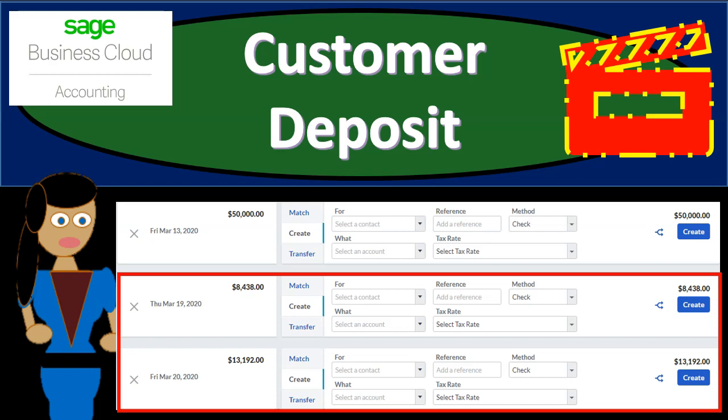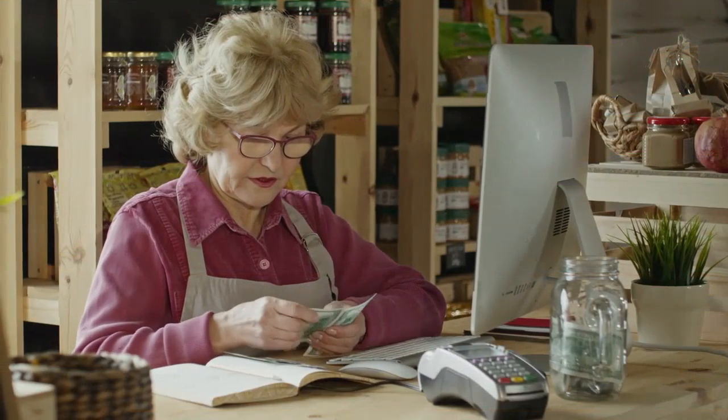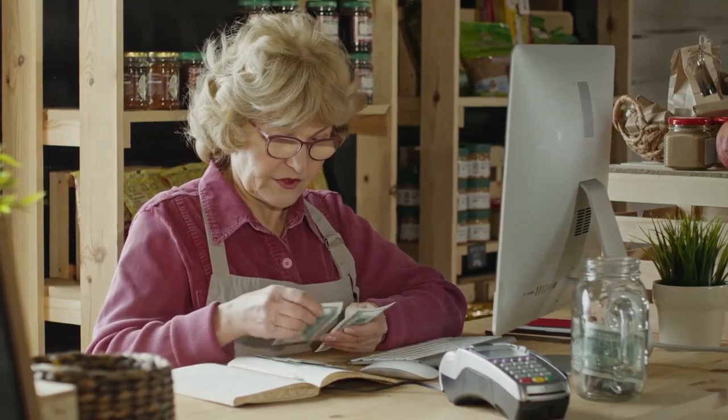In this presentation, we're going to record a customer deposit with the use and help of bank feeds. In other words, we're going to see a deposit coming into our checking account with the help of the bank feeds. We're going to include that deposit into our financial statements. We're going to start accounting with Sage Business Cloud Accounting.